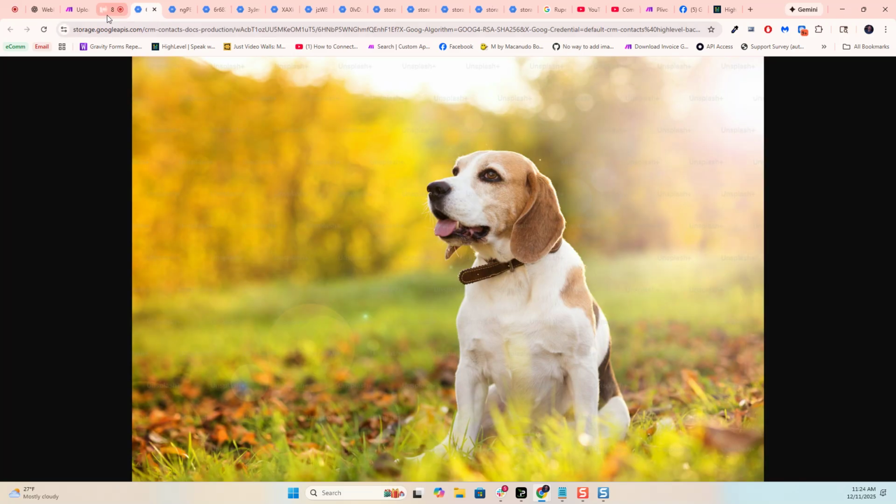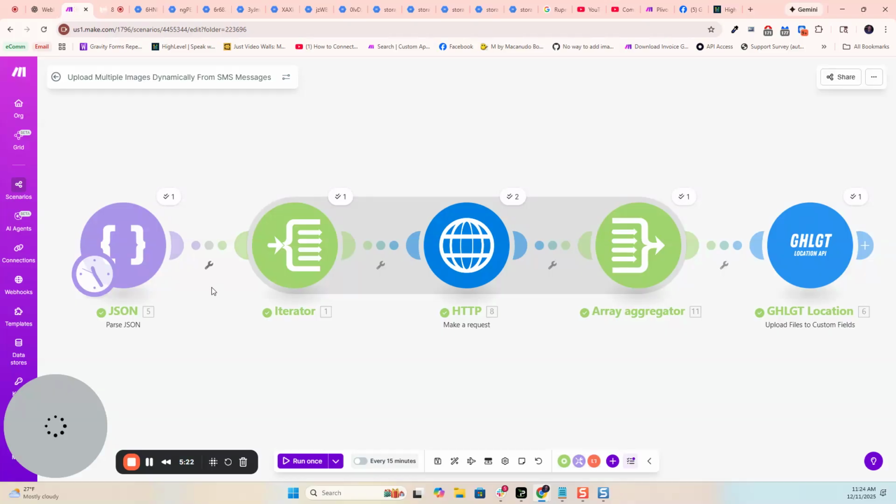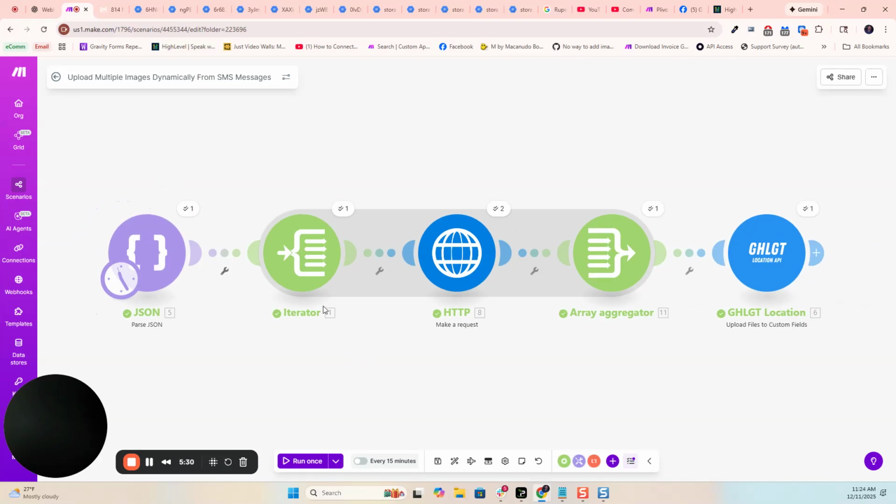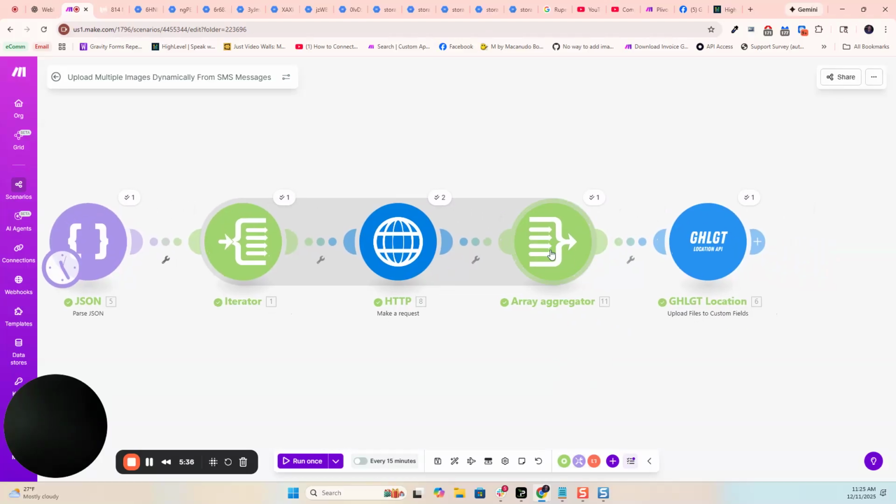So easy as that. Again, this is just replicating where your data is coming through. I just use the JSON parser to mimic a MMS message with multiple images. We're iterating them. We're getting the file or downloading the file basically, and then we're aggregating all the data JSON structure that we need to then properly send this over to here to upload it to the same multiple files to the same custom field.